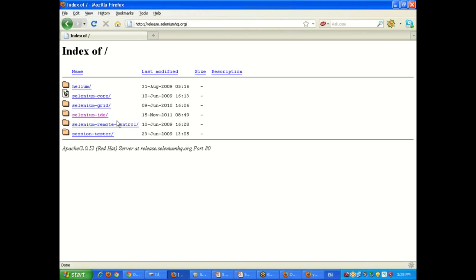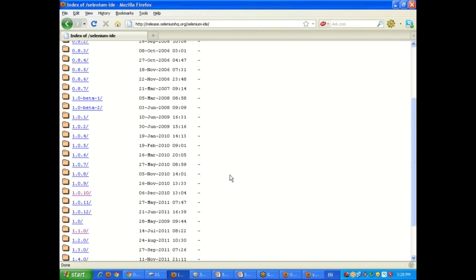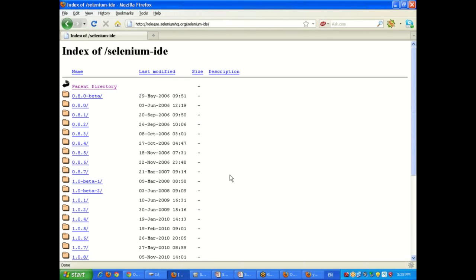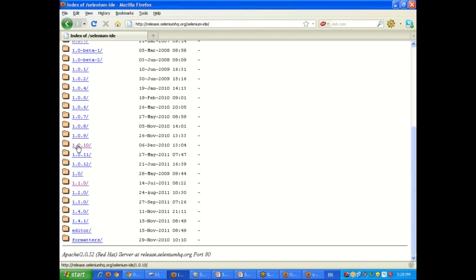Now that you know that there are quite a few other parts of Selenium, you will recognize their names, and you will not go there. You will concentrate on Selenium IDE. It's going to present you a list of various versions here. The one that I want you to have is 1.0.10.